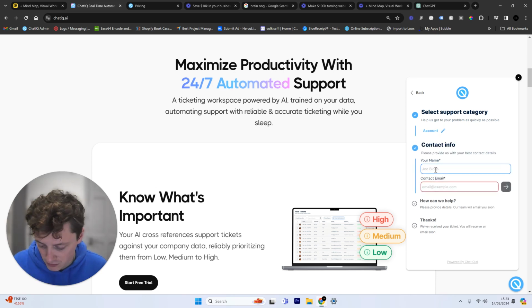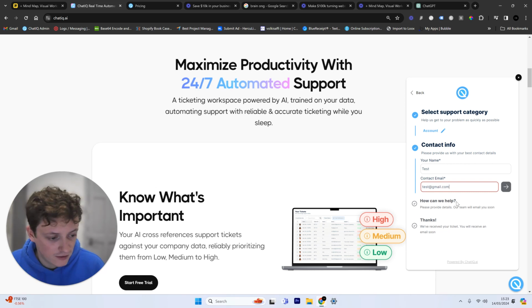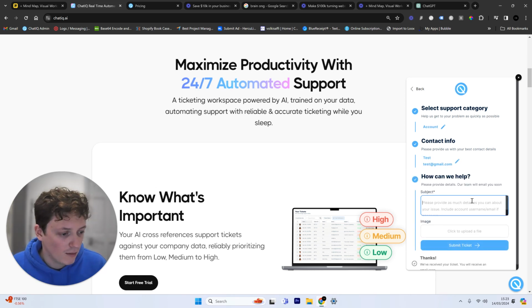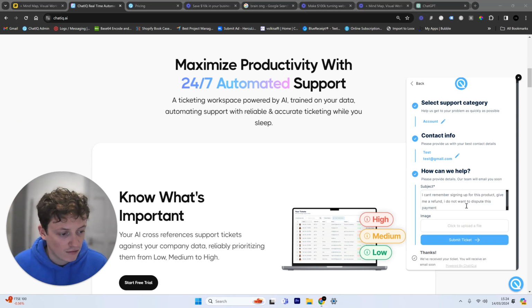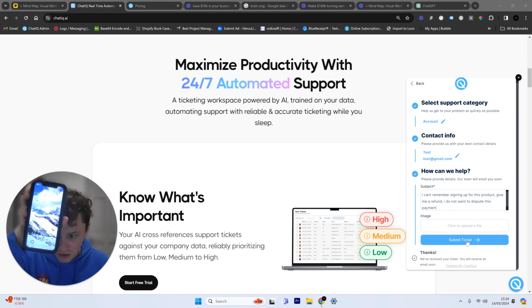I can categorize it. We're just going to do test for now. We're going to create a test email, and we're going to send in a support ticket, which is basically asking for a refund. So I'm going to do that now. Okay, so I said I can't remember signing up for this product. Give me a refund. I do not want to dispute this. I want you to look at my phone here and I want you to see what happens when I do this.